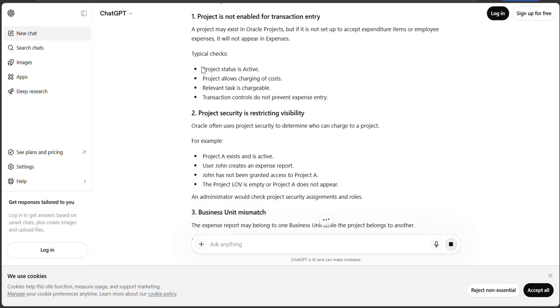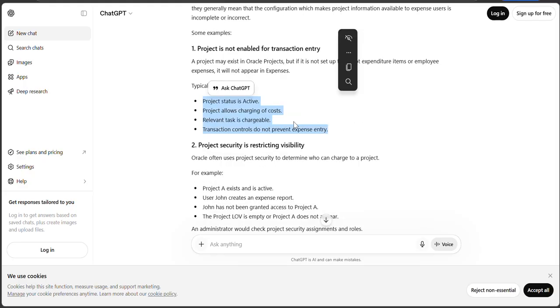And it's kind of taking us back a bit. We've seen that it's active and I know it's chargeable and the relevant tasks are chargeable and transaction controls don't prevent expense entry. Well, the only way to sort of prove that is to look at this at a task level.